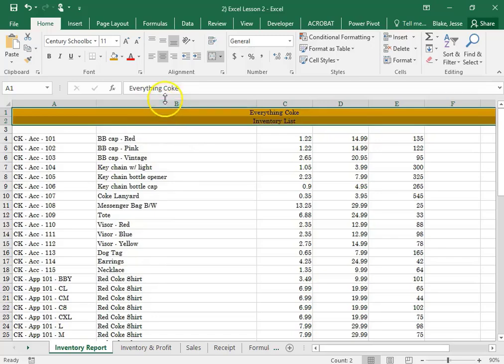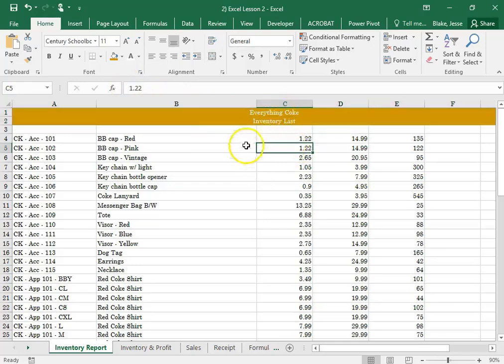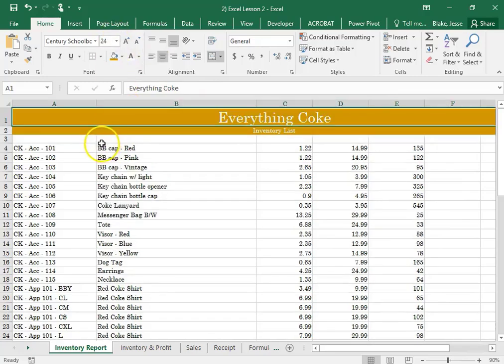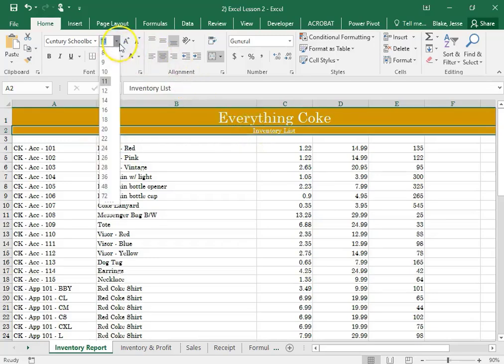Now, I'm going to change the font color to white. So here's my font color. I'm going to change that to white. And then after that, I'm going to increase the font size in A1. So I'm going to click away and then click on A1. And I'm going to make the font size become 24. After that, I'm going to go to A2 and make the font size 20.